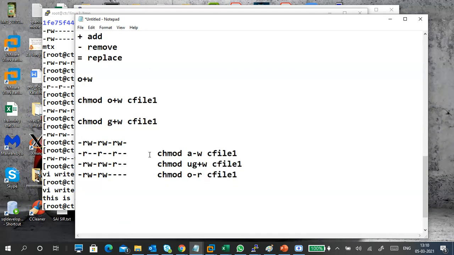Okay, what is the current permission? We have rw hyphen rw hyphen w hyphen. Okay, so this is the permission currently. Why is it so? Because we removed r and we added only w, o plus w c file 1. This is only for testing.